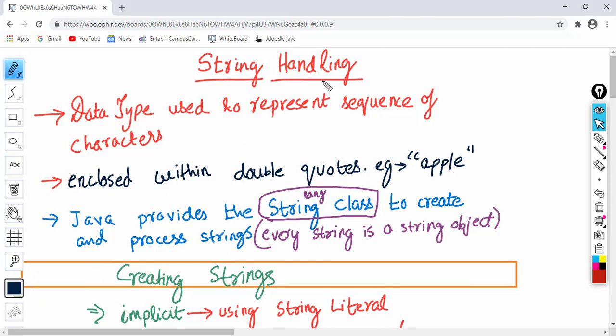Okay, so first of all, what are strings? So a string is a data type. It is used to represent a sequence of characters. Those sequence of characters are enclosed within double quotes. So for example, here we have got a collection of characters enclosed within double quotes, apple. So this is an example of string.